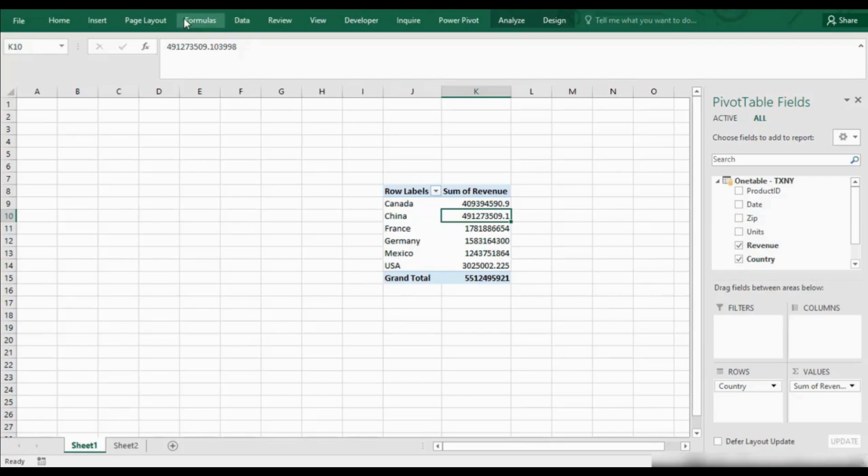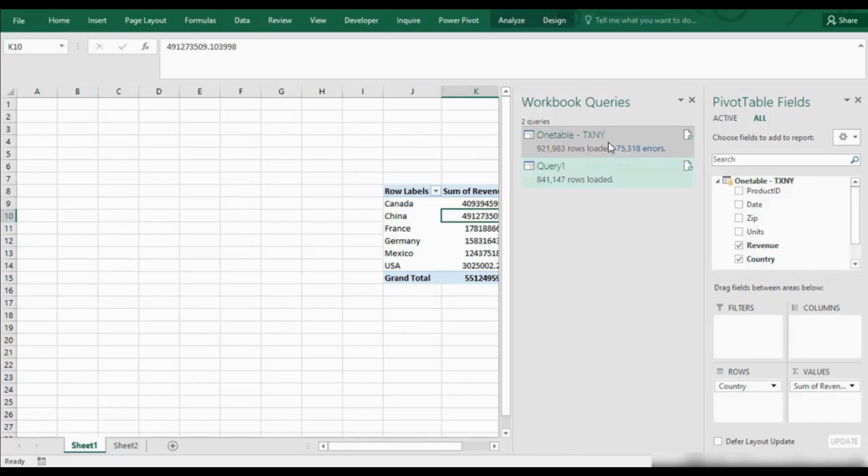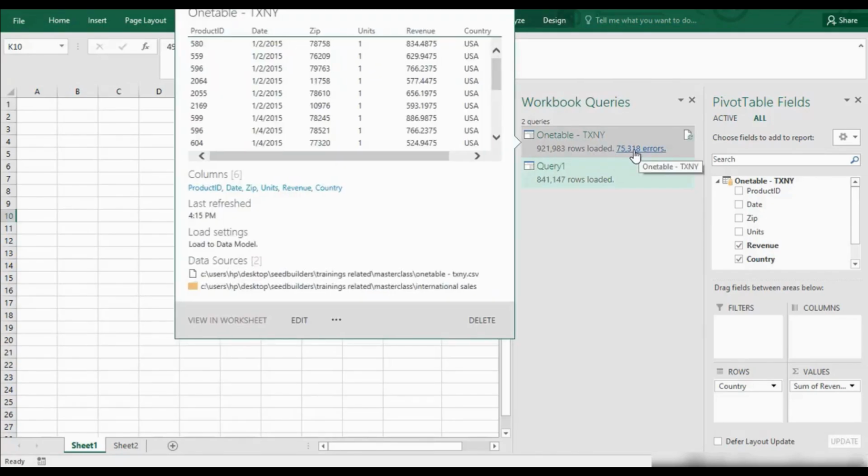If we go to our query editor, go there and see a couple of things. Okay, we have a few errors somewhere. Let's come deal with that.